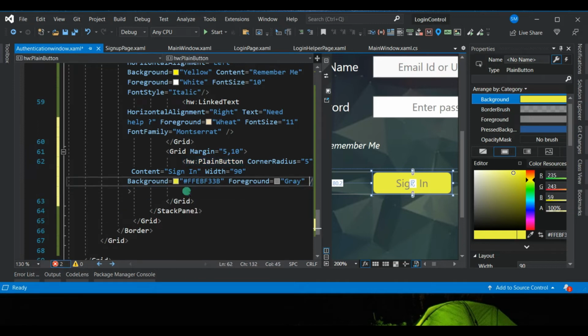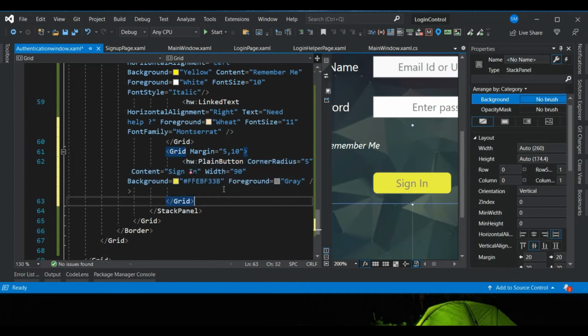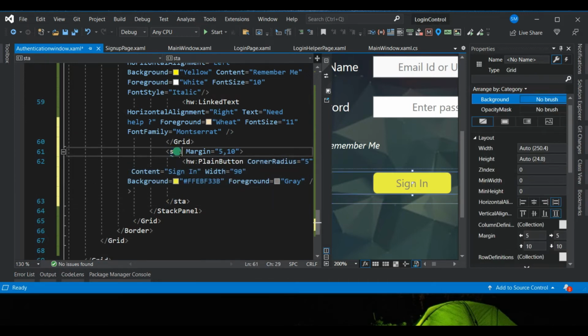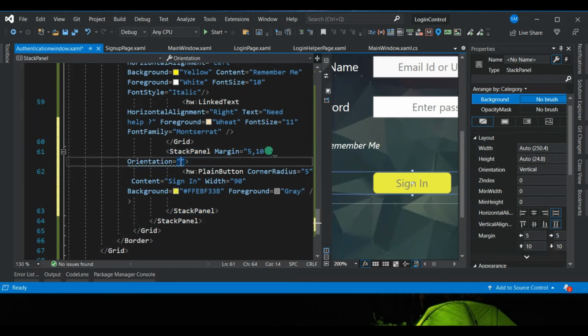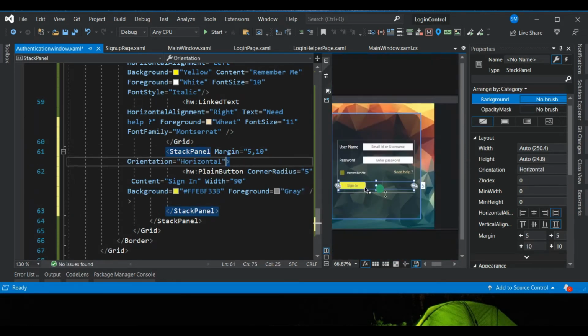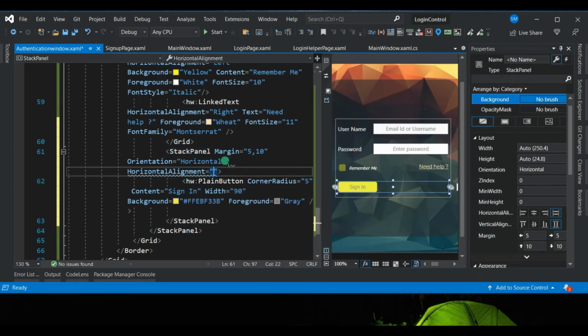Okay, let's remove this here. And I will add one more button. This one, instead of this grid, we will make it a stack panel and make its orientation equal to horizontal, and the whole horizontal alignment will be on the right side.